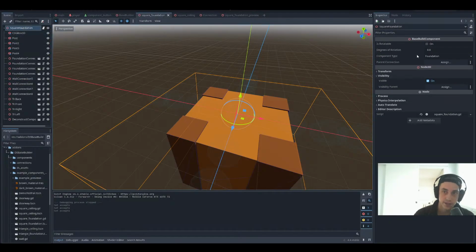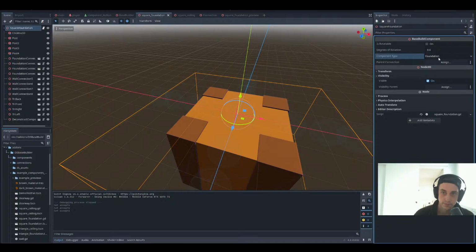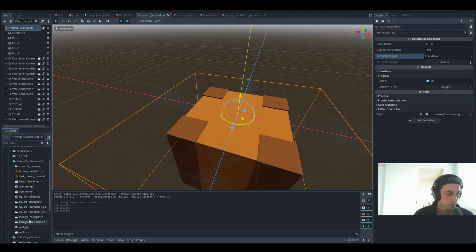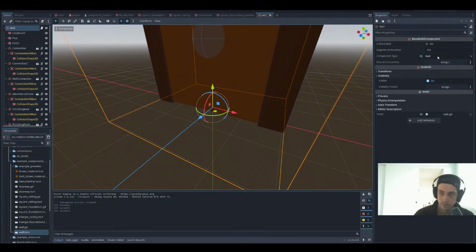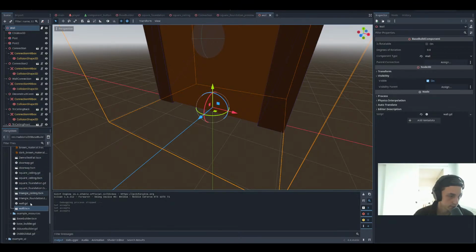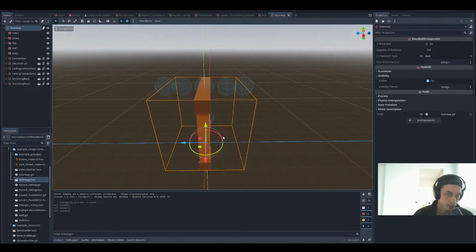Square foundation itself, if I click on the root node, component type right here, foundation. So it only goes where foundations go. If I go to my wall, wall is type wall. So it only goes where walls go. And if I go to doorway, doorway is also of type wall. So it only goes where walls go.